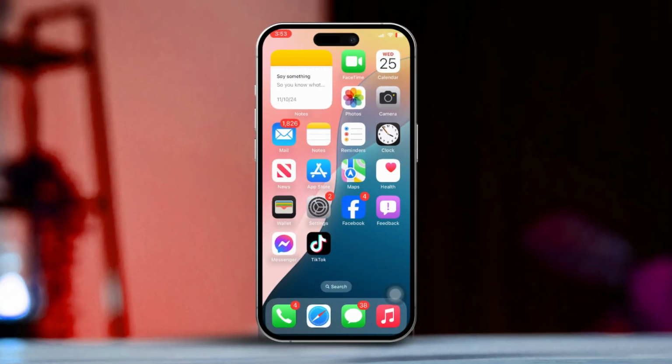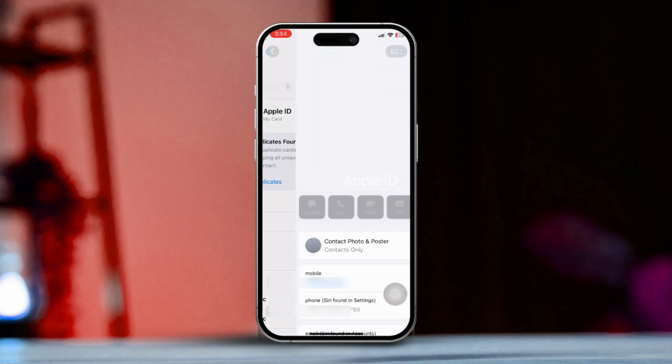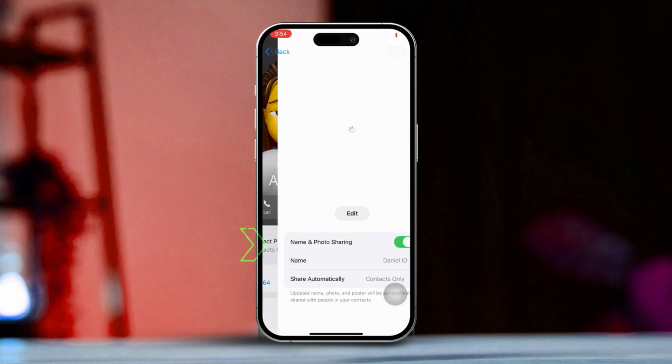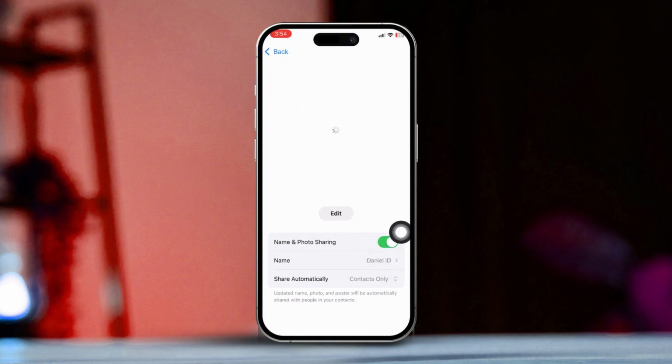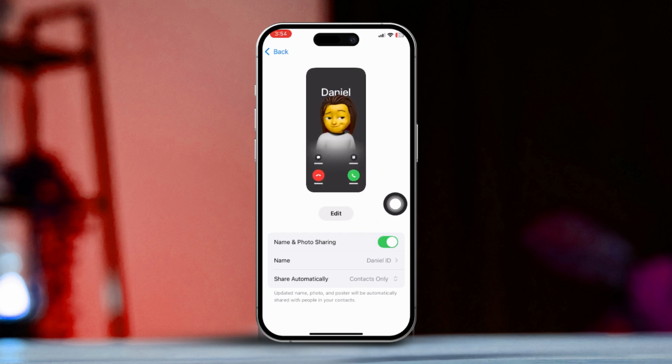Solution 1. Enable name and photo sharing. First, open the Contacts app. Then tap on My Card. Next, tap on Contact Photo Poster. Then just toggle on the name and photo sharing. After toggling on this name and photo sharing, make sure to set Share Automatically to Contacts Only.